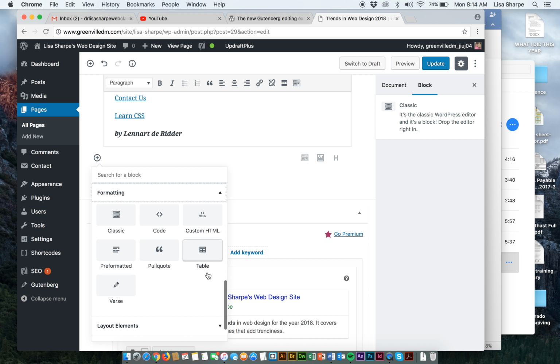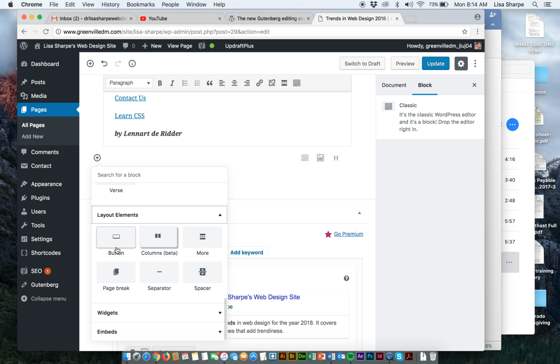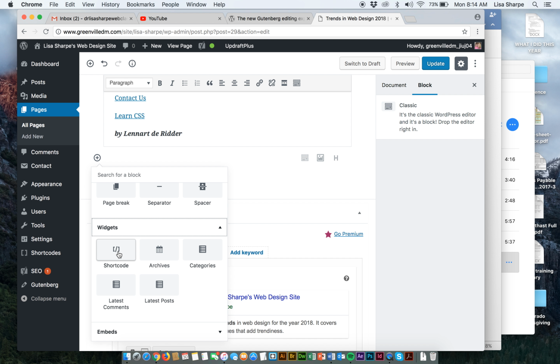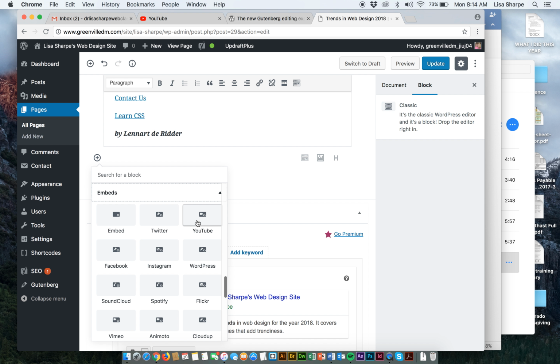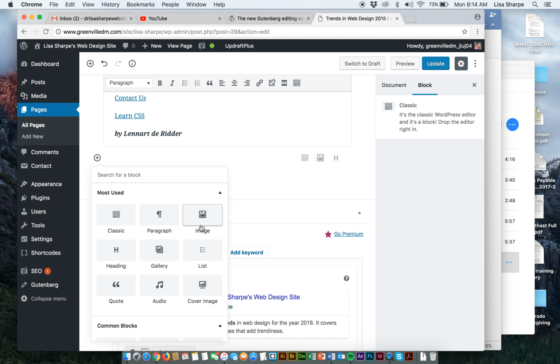Options for formatting, layout elements. Okay, a page break, a separator, a spacer, and then we have more widgets. Shortcode, archives, categories, we're probably going to use the shortcode most, and embeds. So embeds would be, look at this, is all built in now. We don't need to worry about adding another plugin. They have built-in embedding Twitter, YouTube, Facebook, Instagram, and whatever else we might want. All right, so let's go ahead and we're going to close this and take a look at adding a block. So we're going to add a block that is a heading.